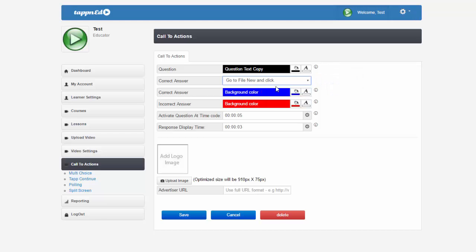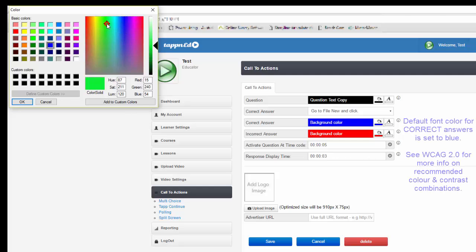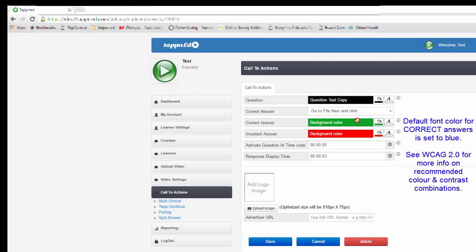The correct answer is actually going to be, go to File, New, and click. So we're going to select that as the correct answer, because then the system will know actually when the correct answer is. We can change the background of the correct answer to whatever we want. So we could choose a nice dark green perhaps, like this. Select that. Or we could just use the default.